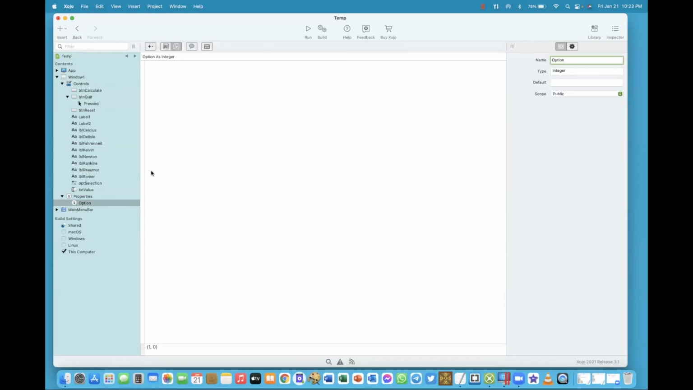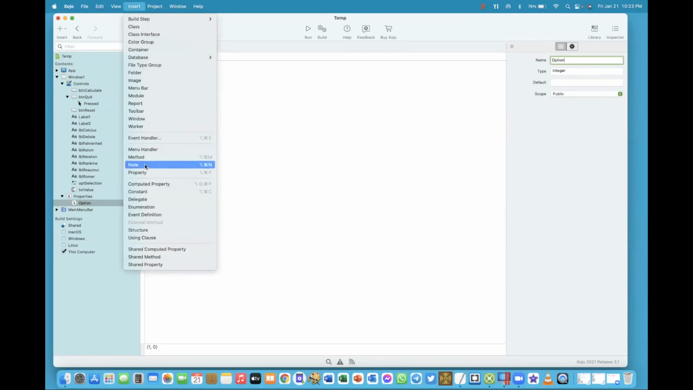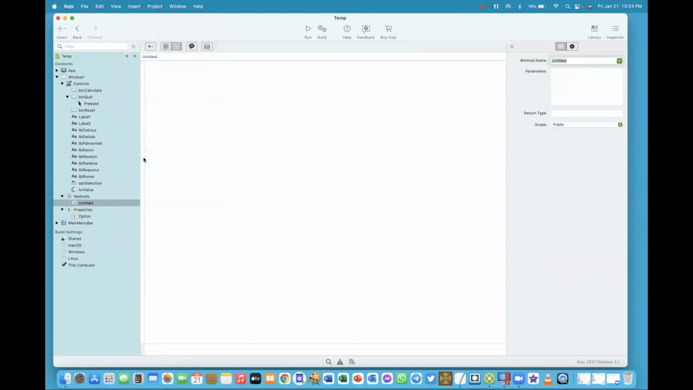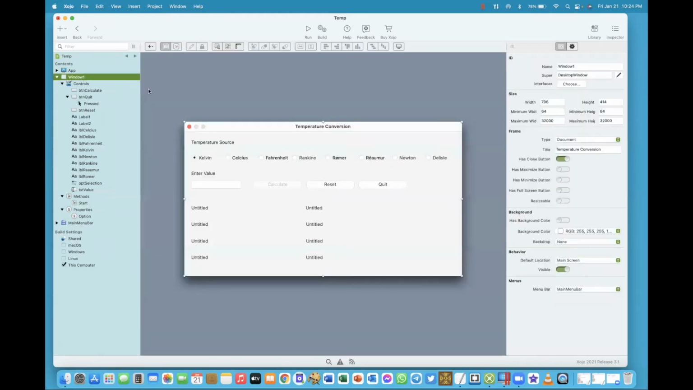There is something else that I need to do. I need to insert a method, and I'm going to call it start. And on my start, I'm going to make option equal to 0. Why am I doing that? Well, the reason is that when you start the program, Kelvin is selected automatically. I have not made any changes here, and I want the program to know that it's ready to receive a value.